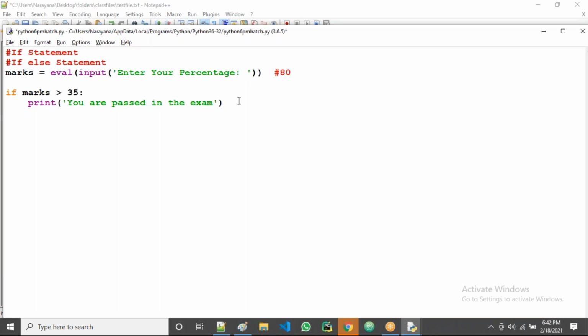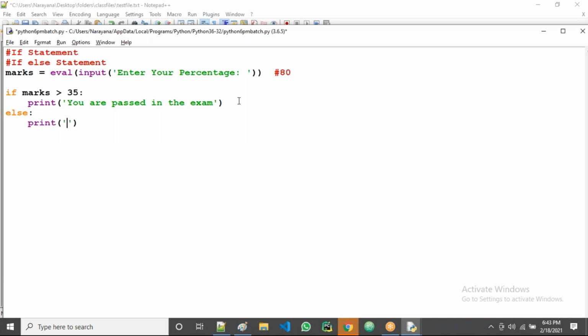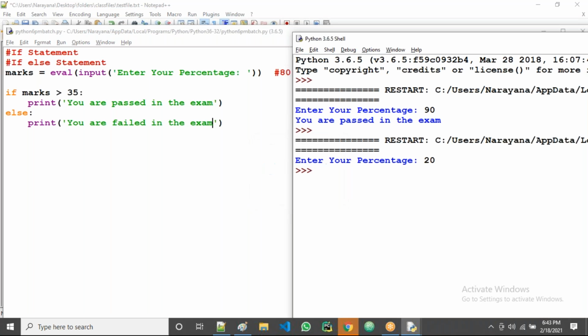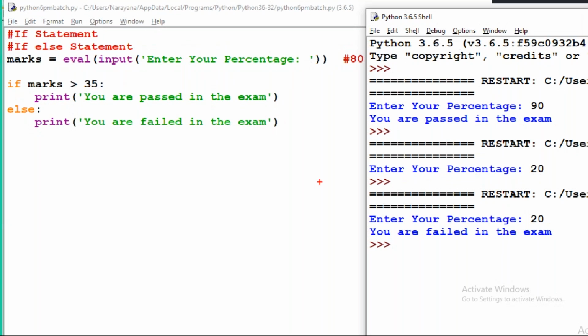Let me try here. I'll go with the else block. Now I am taking print: you are failed in the exam, guys, right? Now let me run this one. I am giving the same 20 only. Now check it. You are failed in the exam.